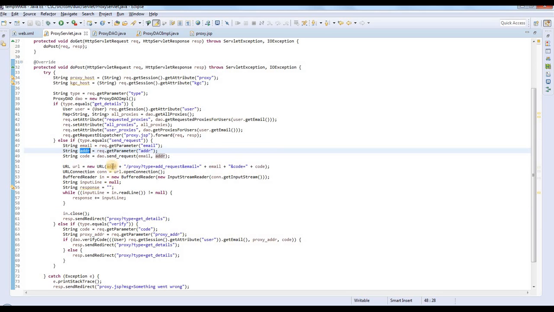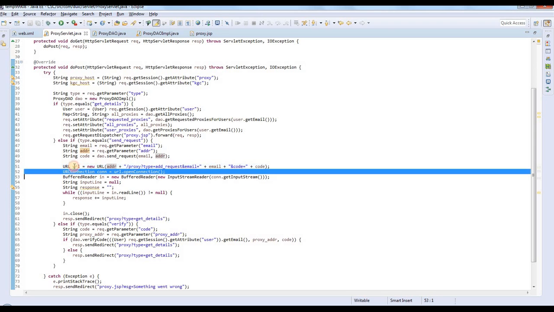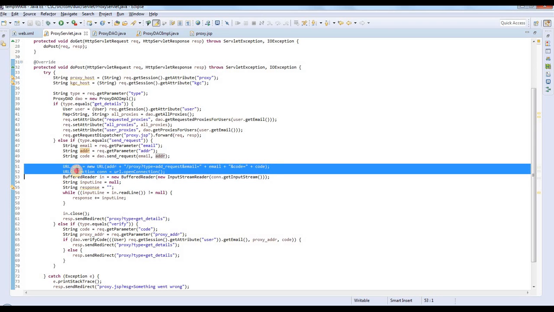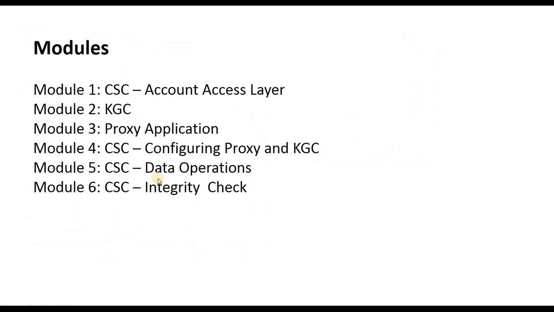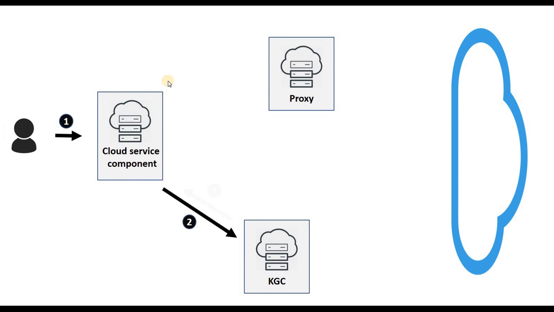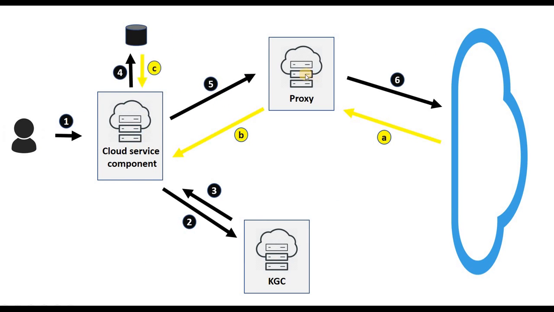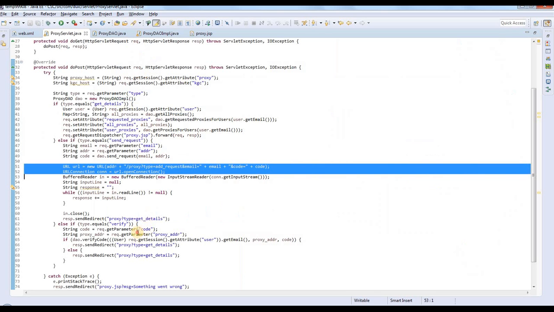Okay, for that particular proxy it is sending a request, making use of this URL connection. This is how our CSC application will be communicating with the proxy application. If you go back and look at the data flow diagram here, the CSC application will be communicating with the proxy application by invoking the URL directly within the code. So this is how it is invoking it.